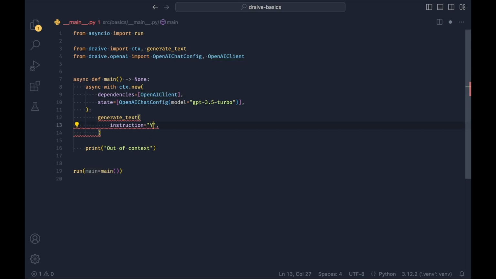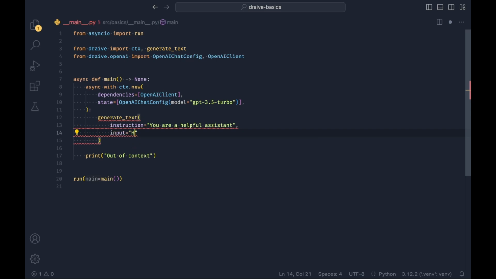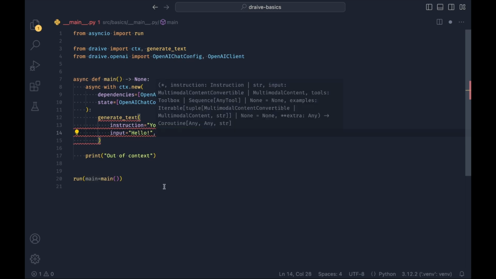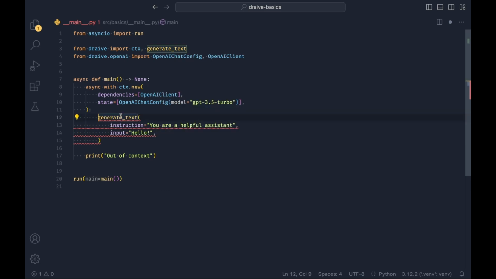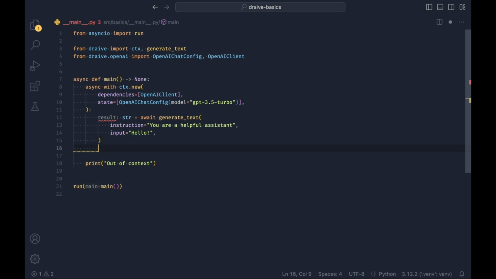So we can start basic. You are a helpful assistant. And one other thing we have to provide is our input. You can use simple greeting here. And as I mentioned, all of the key interfaces are asynchronous in Draive, so we have to await it. And we get the result, which will be a string since we are generating text. And since we have the result, we can simply print it. And let me clean up this thing.